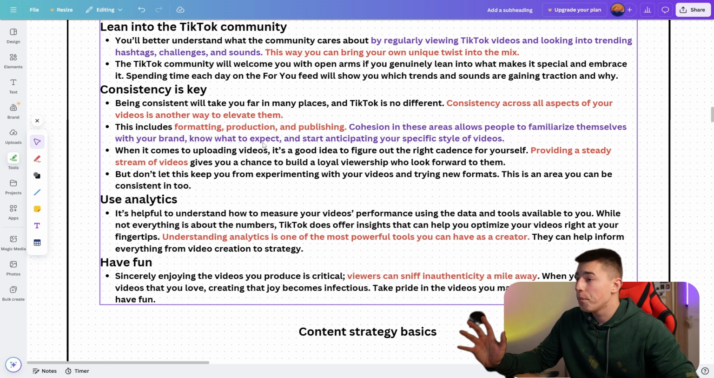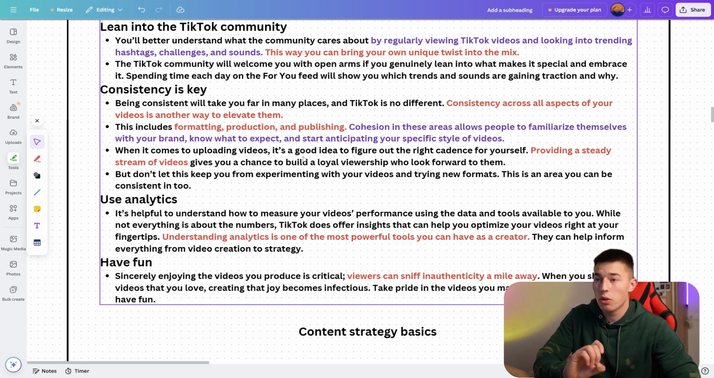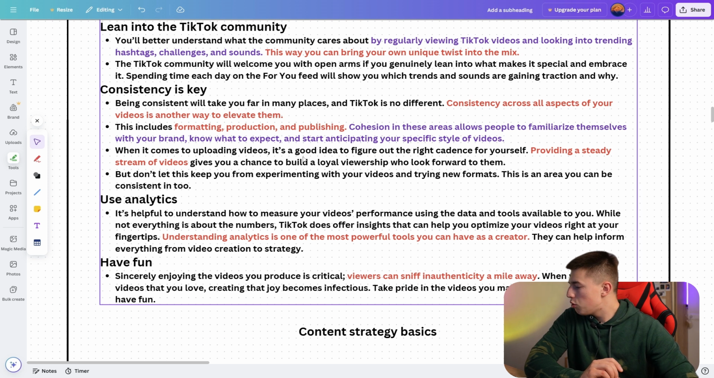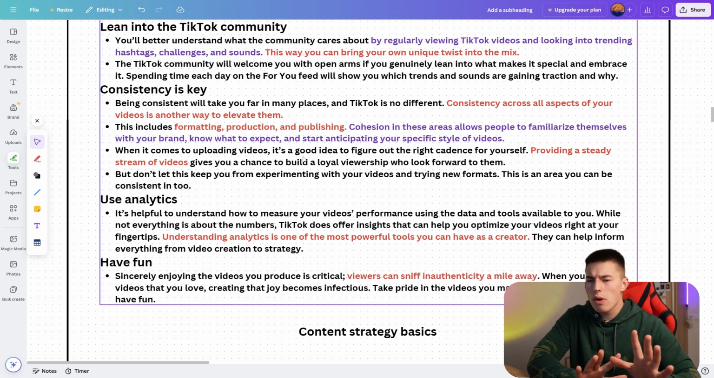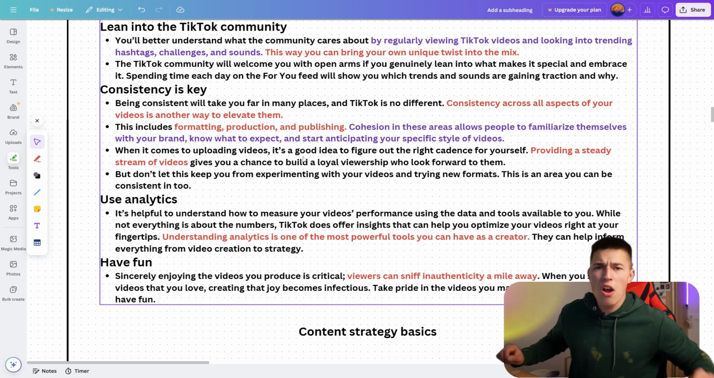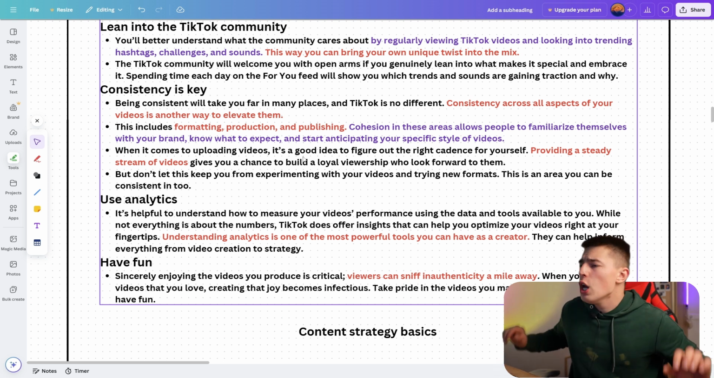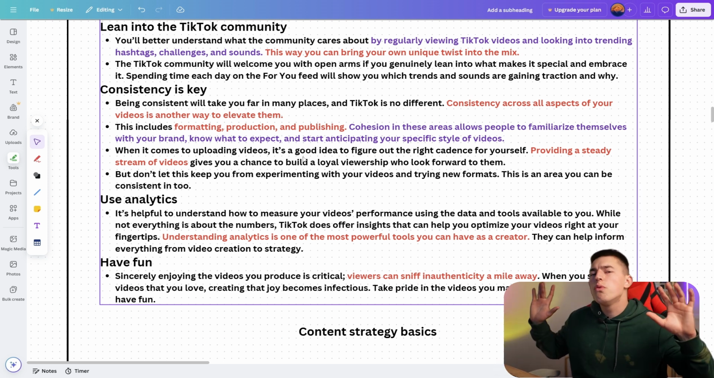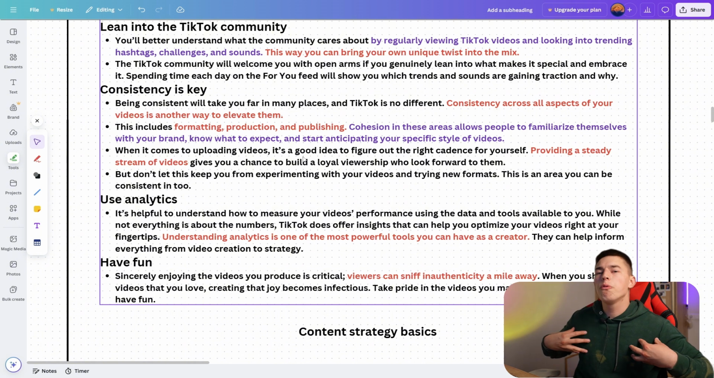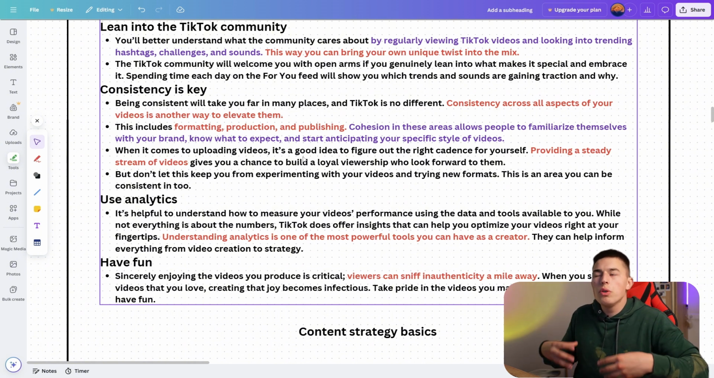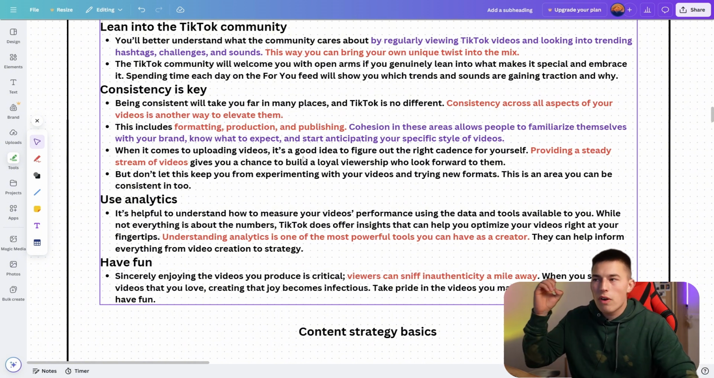So when it comes to uploading, of course, it's a good idea to figure out the right cadence for yourself. Meaning that you shouldn't post however many times a guru tells you to post, right? If they tell you post every day, post 3 times a day, that's not what you should follow. What you follow is how often can you post. You should follow your own rhythm, right?